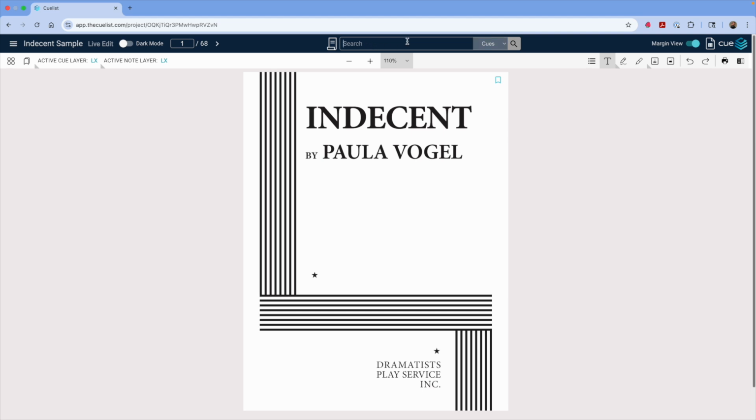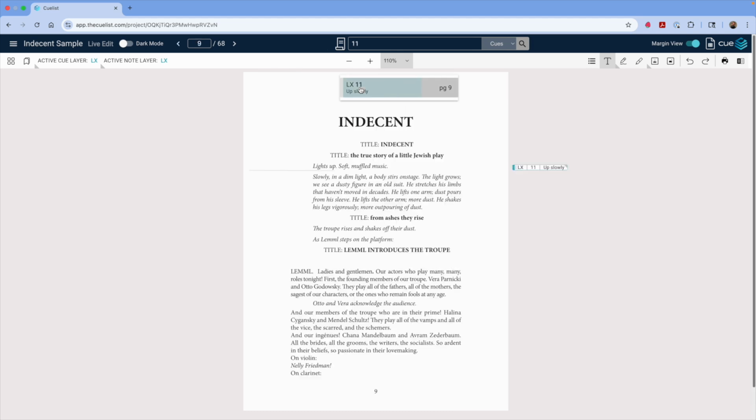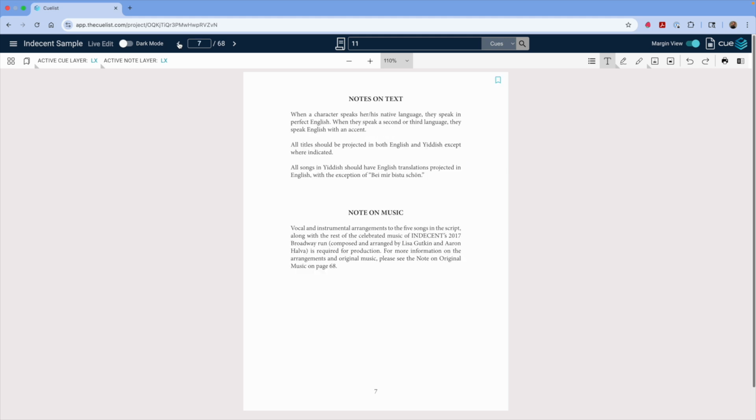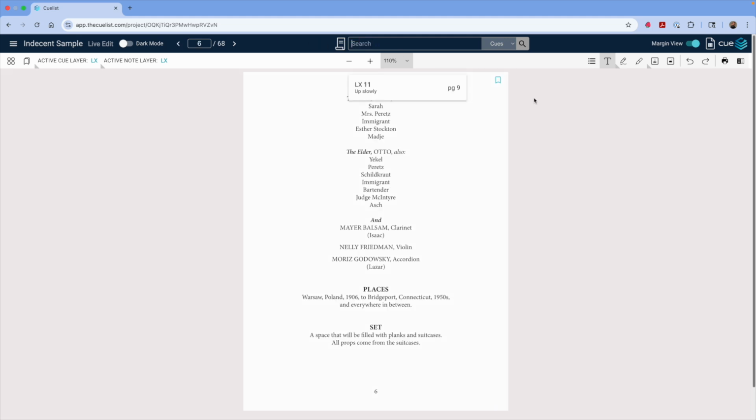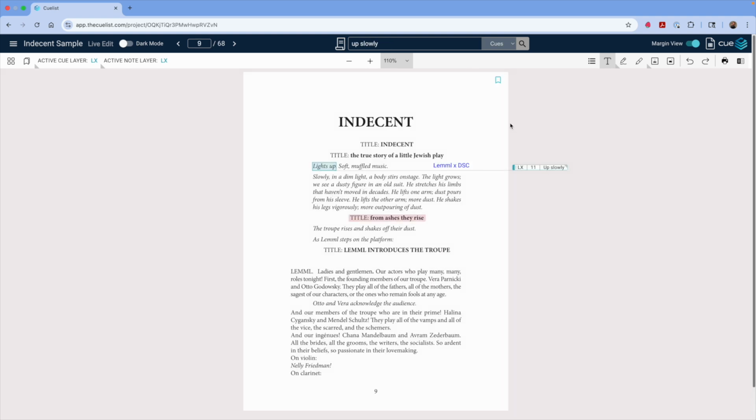So let's just run a test here. If we search cue 11 and we put it in, we'll see cue 11 opens. We click on that, it's going to take us directly to cue 11. Now you'll notice cue 11, the label says up slowly. I'm just going to leave this page and go back in, erase that term, and instead I'm going to write up slowly. And again, it's going to take us right back to that same cue.